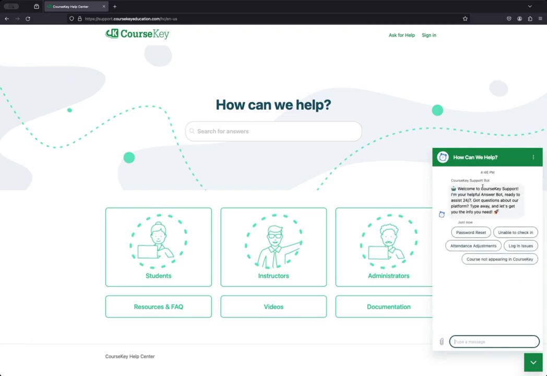The CourseKey Answer Bot was made to help support our users for issues they may have while using our platform. Here we've populated some of the most common support tickets. However, should you have another issue, you could always type in your issue here, and then the support bot will parse articles that we have and also custom build workflows to assist you as effectively as possible. For this example, I'm going to go ahead and select password reset.